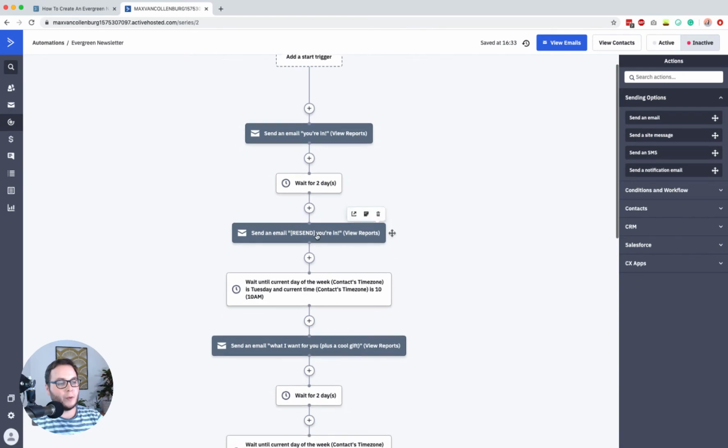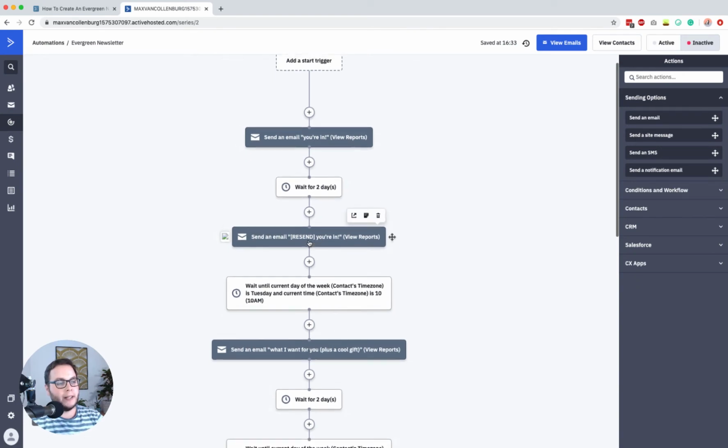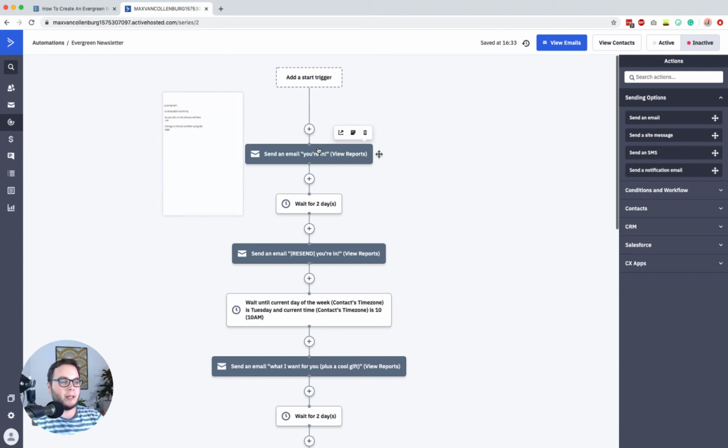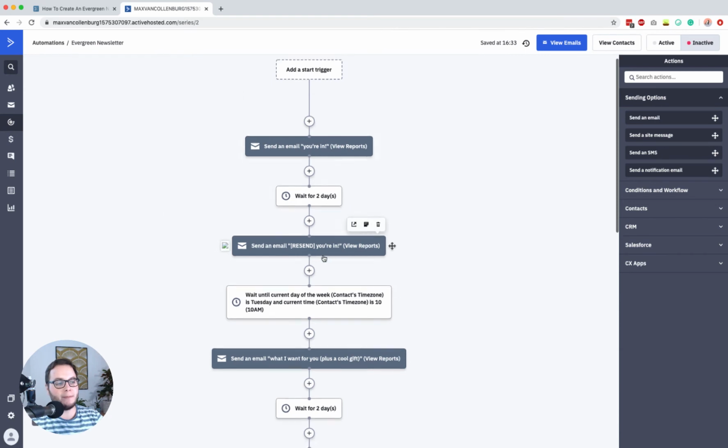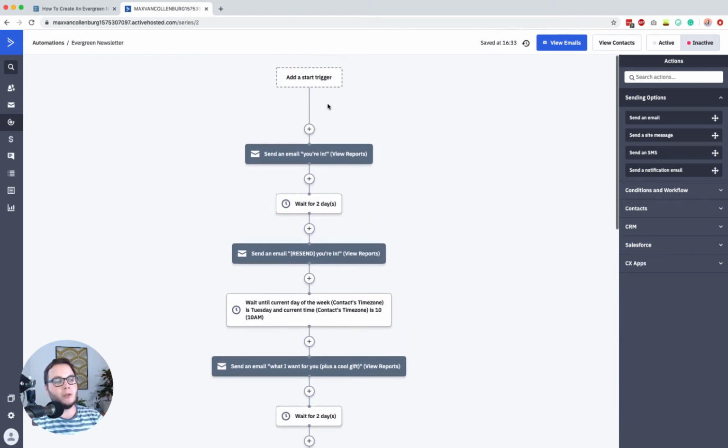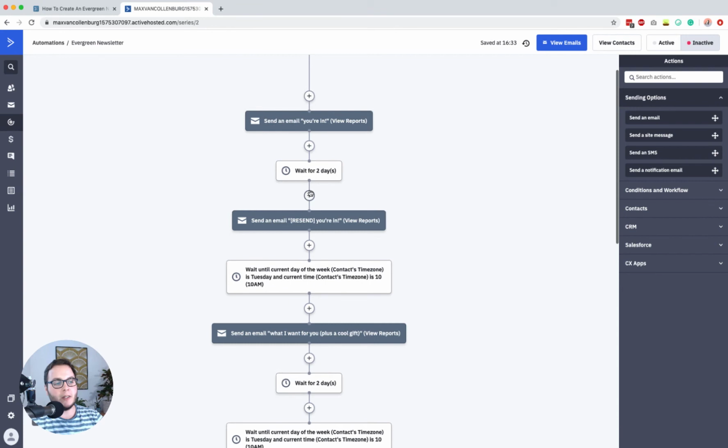And then we have to make sure that people who open this email are not getting this one, right? Like this, it would just send the email, wait 2 days, and send it again. To do that, we can do two different things. After the 2 days, we could add an if else and check, did that person open, yes or no? If they did not open, we go to this email. If they did open, we just continue and go into the wait until Tuesday 10 a.m.